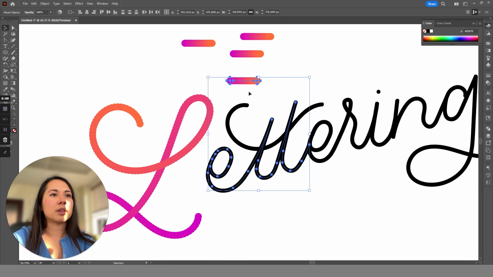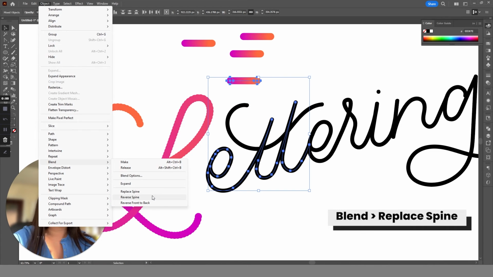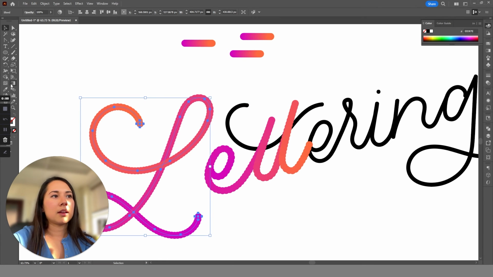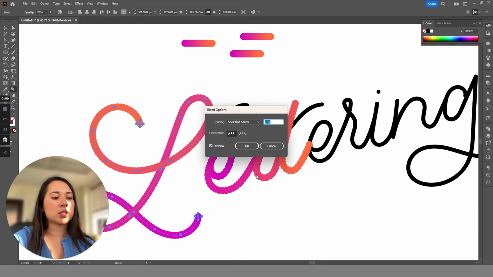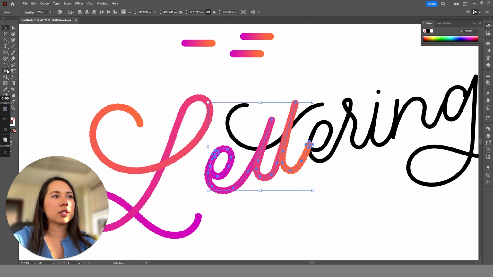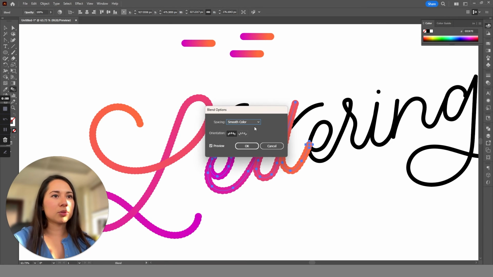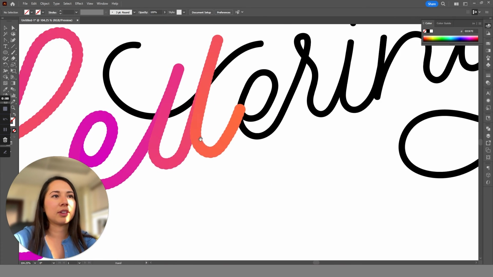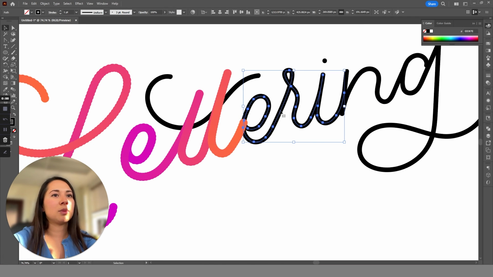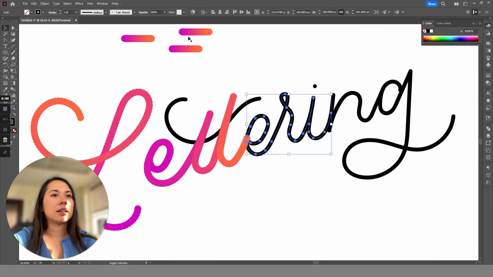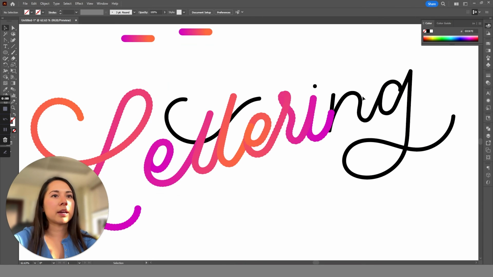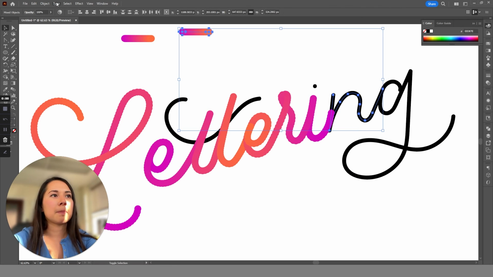I'll grab this one and do the same thing: blend, replace spine. We want to make sure they have the same steps, so it's 200. Let's do the same thing for this one. Double clicking on the blend tool, specified steps, 200, and it has this nice little bumpy feel here. We're just going to have to continue because these are all not one path. Again, selecting both of those, blend, replace spine, and I'll fix all of these in a second.